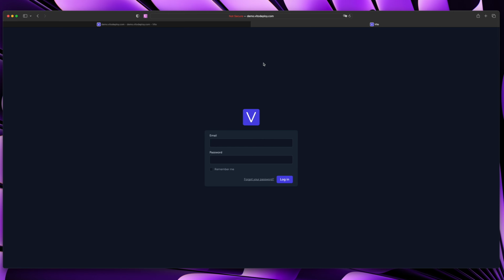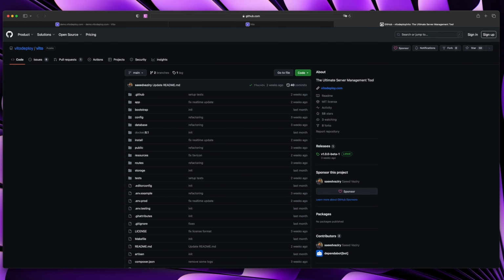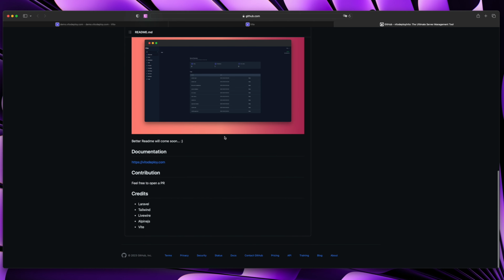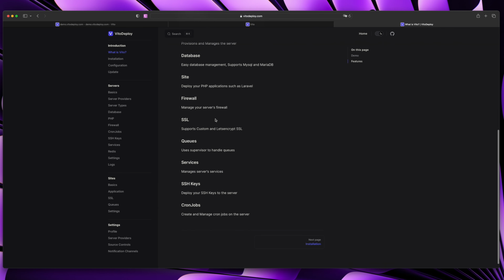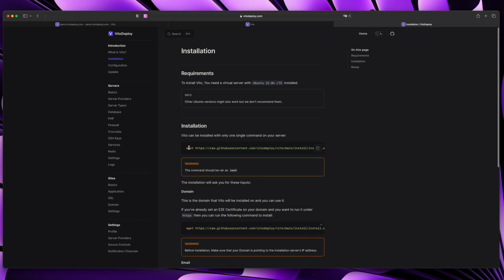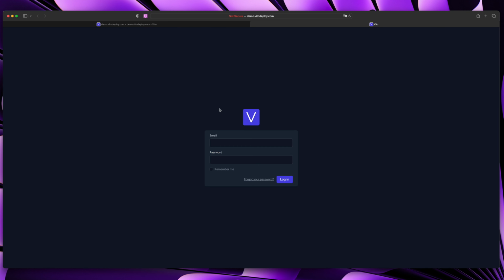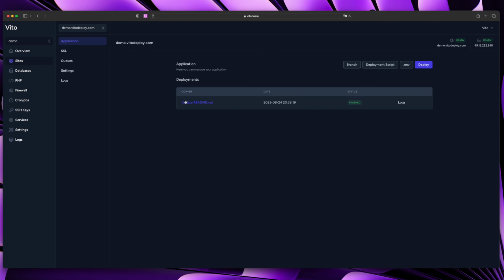To install VitoDeploy, you just need to run like this. Yeah, my bad, you can find it in the documentation, and there is an installation guide, so this will make your life much easier to install it anyway. But yeah, we just try to install it here, and yeah, that works, so great.